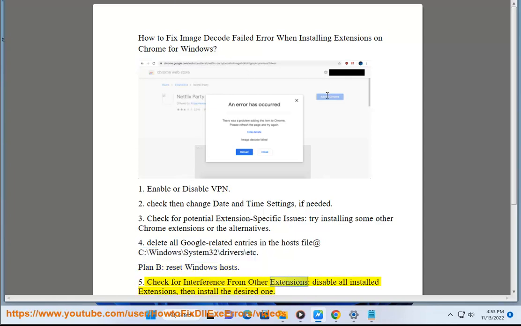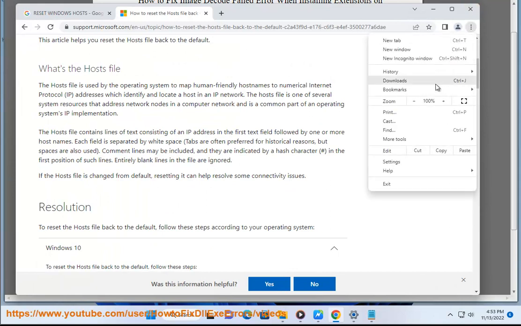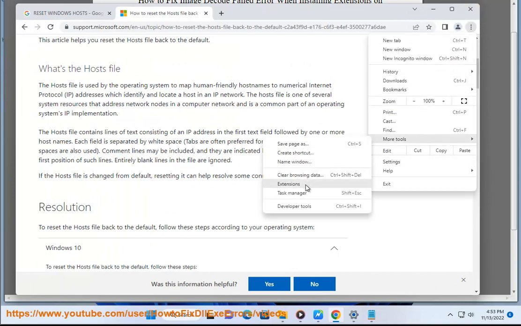Check for interference from other extensions. Disable all installed extensions, then install the desired one. 6. Install the extension on another device.